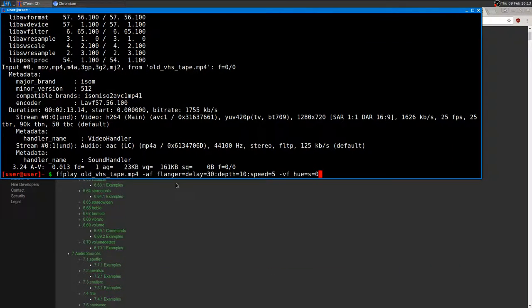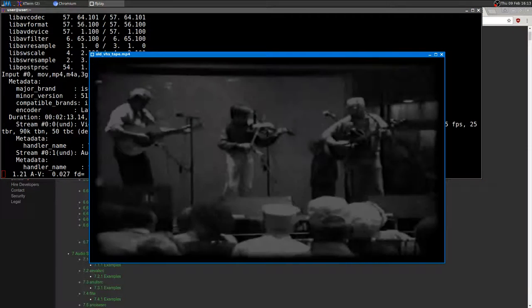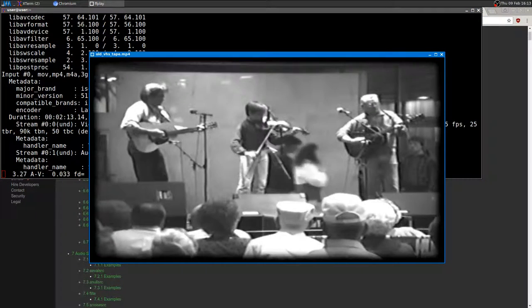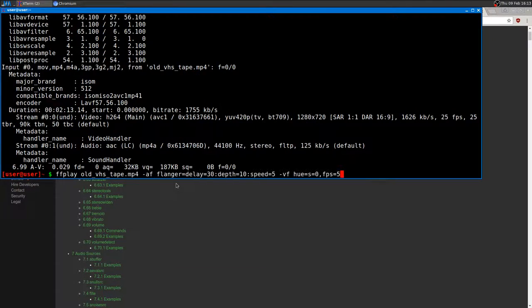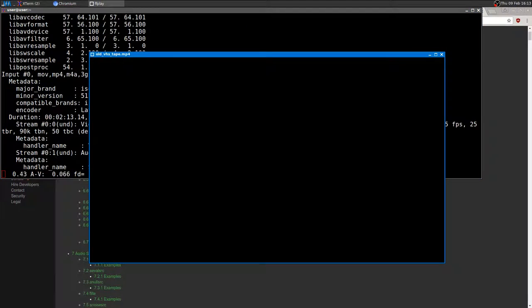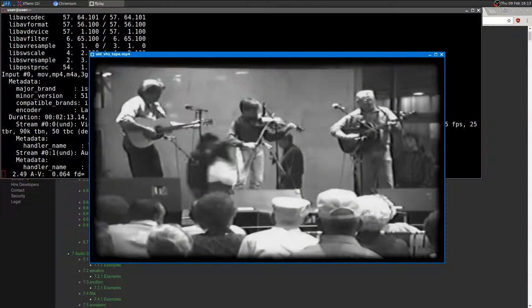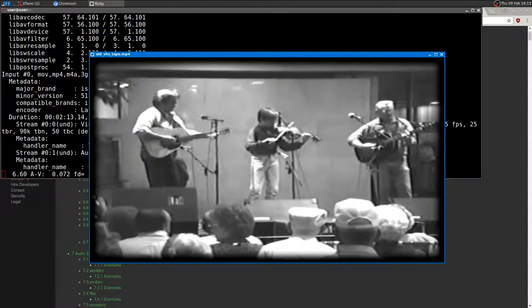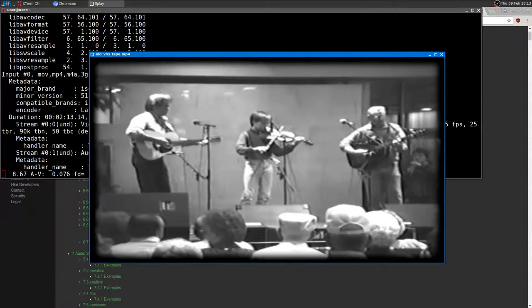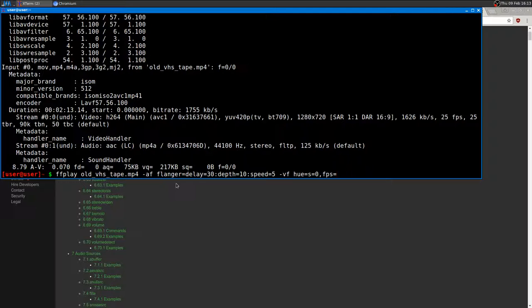I'm going to add something else here. It's just fps. I'm going to set it to 5. Five frames per second, as you can see. Or you can even go lower, to 1, or to something more theatrical, let's say.